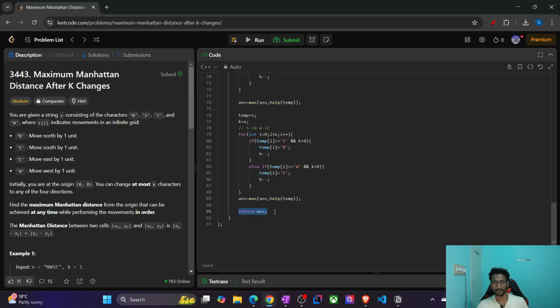So the time complexity is big O of n. First I try all the combinations, then for each direction string I got, I find the maximum Manhattan distance on the basis of that string, so the time will be big O of n.